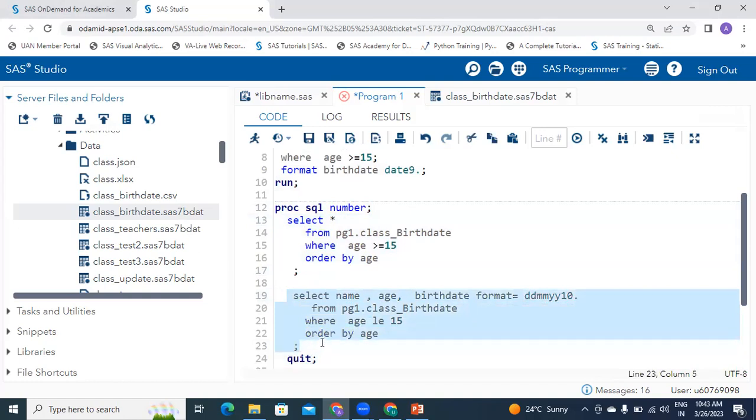And that's why it ends with quit and not with run. Quit means stop all at once. Run is only for a single step. Okay. All good?